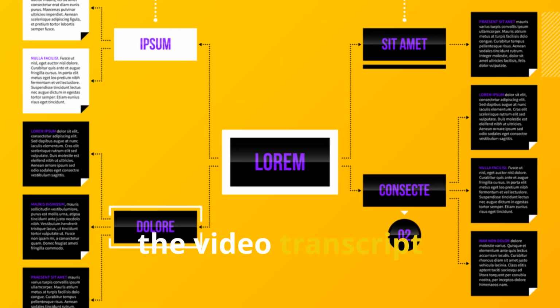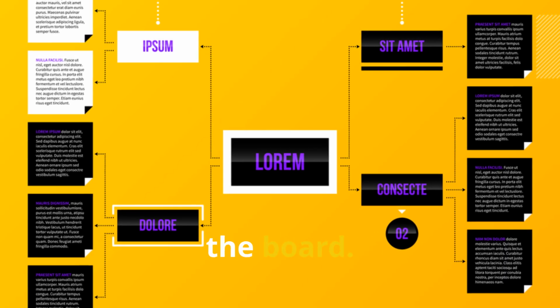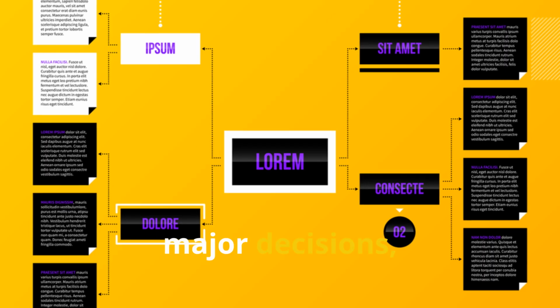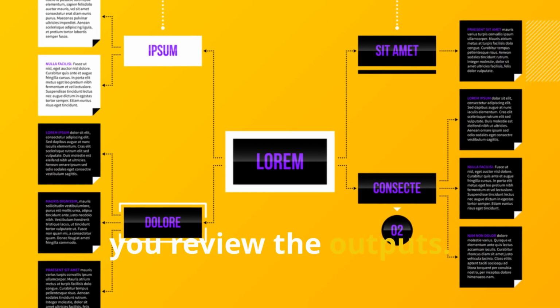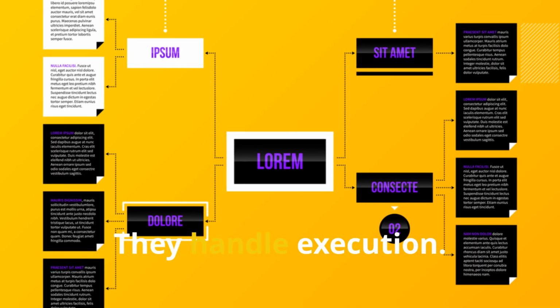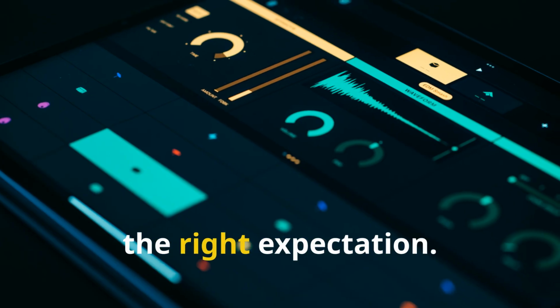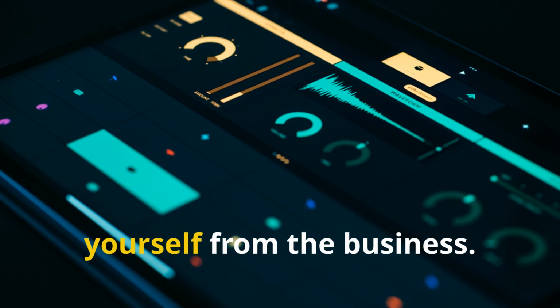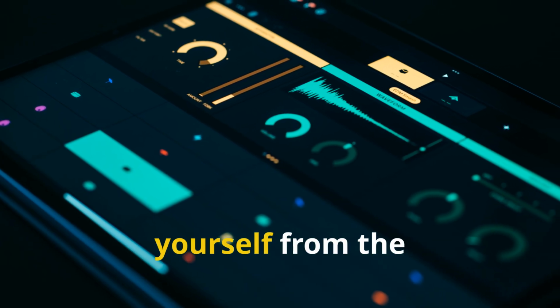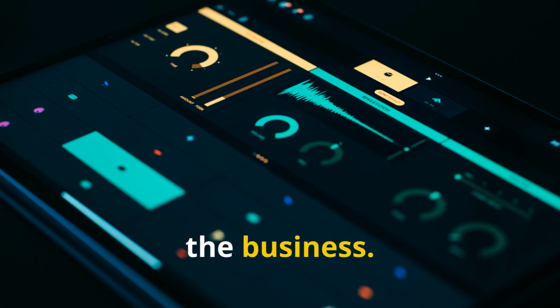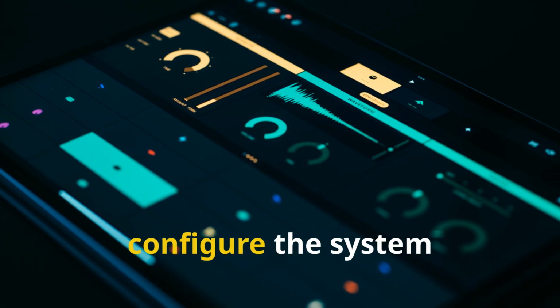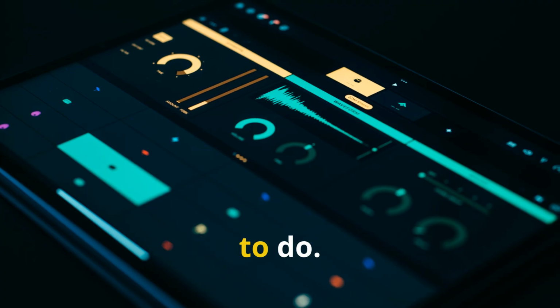The analogy from the video transcript is accurate. You're the board. You set the goals, you approve the major decisions, you review the outputs. The agents are the team. They handle execution. That framing sets the right expectation. You're not removing yourself from the business. You're removing yourself from the operational layer of the business. That distinction matters for how you configure the system and what you ask it to do.